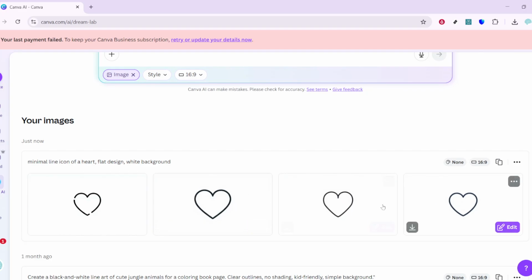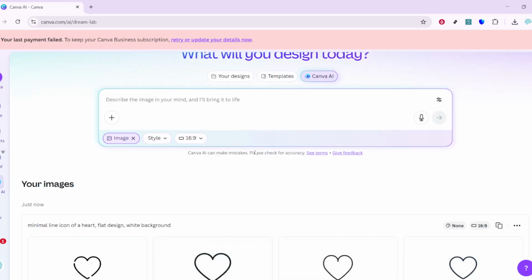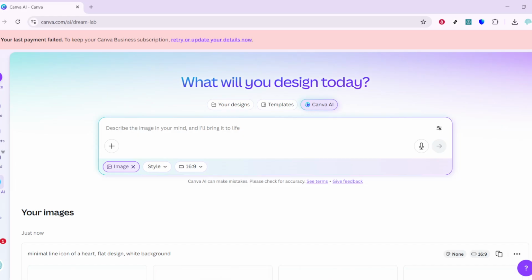Click Generate and give the tool a moment. You'll see several variations appear. Scan for the one that best fits your style and use case. If none of them feel quite right, refine your prompt with an extra detail, like thicker lines or outlined only, and generate again. Small prompt tweaks often make a big difference.